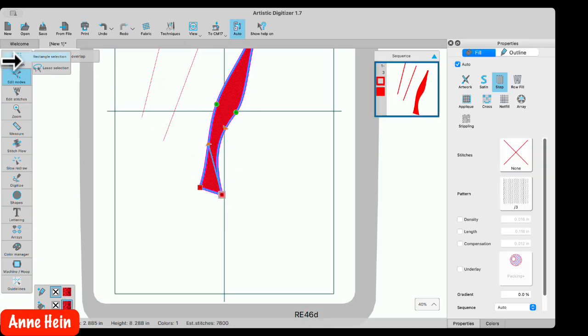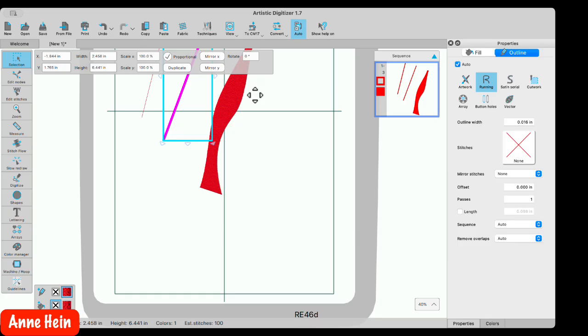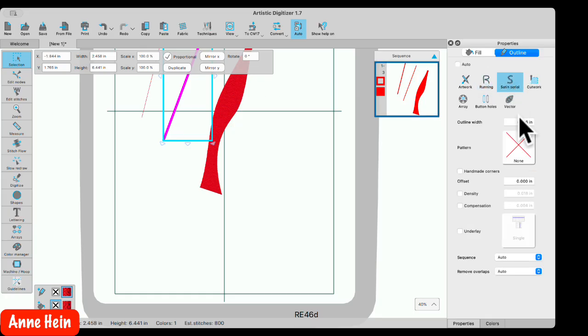Rather than, if I click over here on one of these and make it a satin serial and I change it down here, I like to make it wide so we can see it. And I'm putting in, I use inches, but I'm doing 5.0 mm. There we go. Whoops, no, I did not do that right.